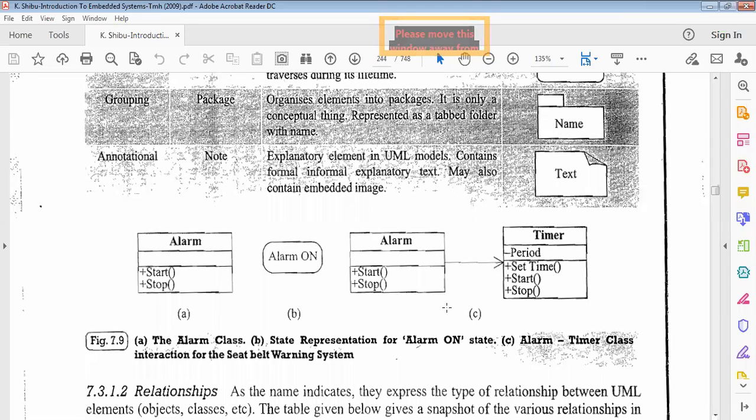See here, they use some examples for the representation of the symbols which are used in the unified modeling language. Observe figure A. That is the alarm, the class representation. The alarm has some start and stop operations. And the state representation is B. The alarm class has start and stop, and the state representation of that alarm is alarm on.